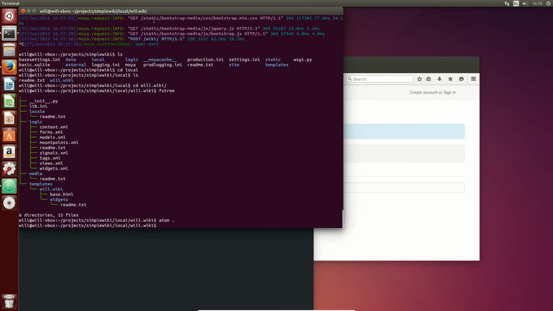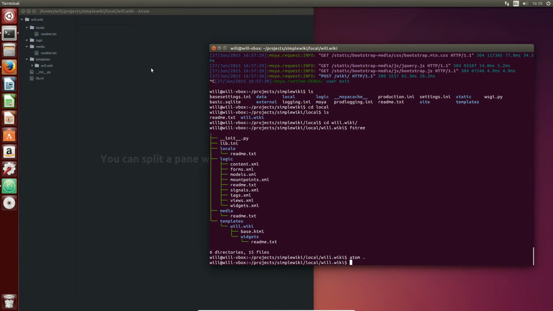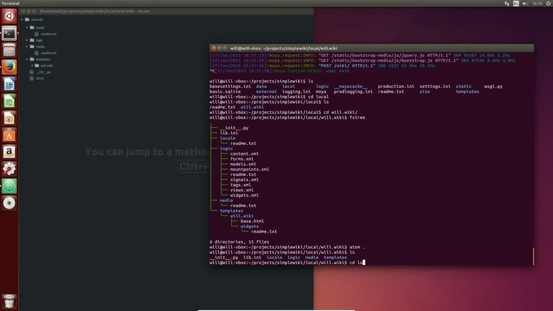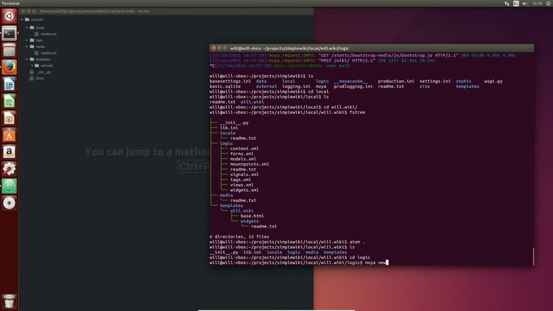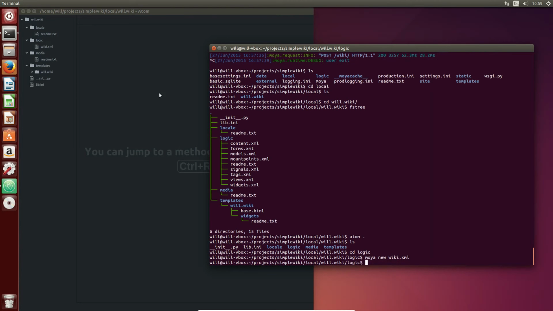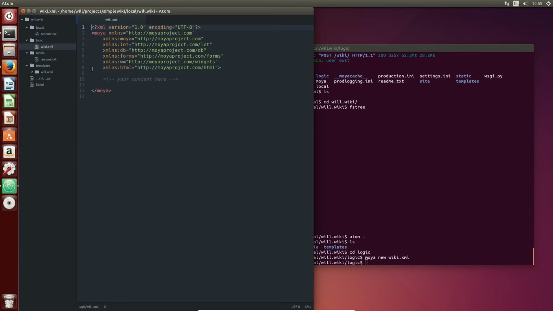Then I'm going to create a brand new file. Now you can just create a new file here, but there's a command. If I go into logic, called moya new, this will create a blank file for us. I'm going to call it wiki.xml, and it's created wiki.xml there. As you can see, it's a simple XML file. It's got a number of namespaces defined. If you're not familiar with namespaces, they group tags for specific purposes. So you've got let, db for forms, w for widgets, HTML, etc. And a comment telling us to put in our code here.